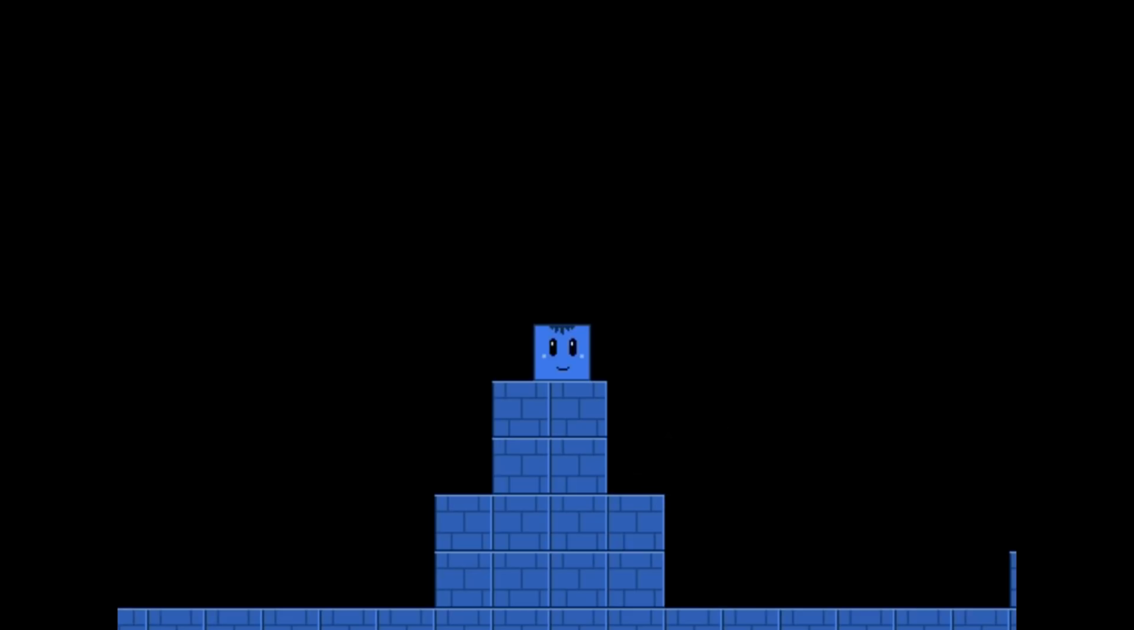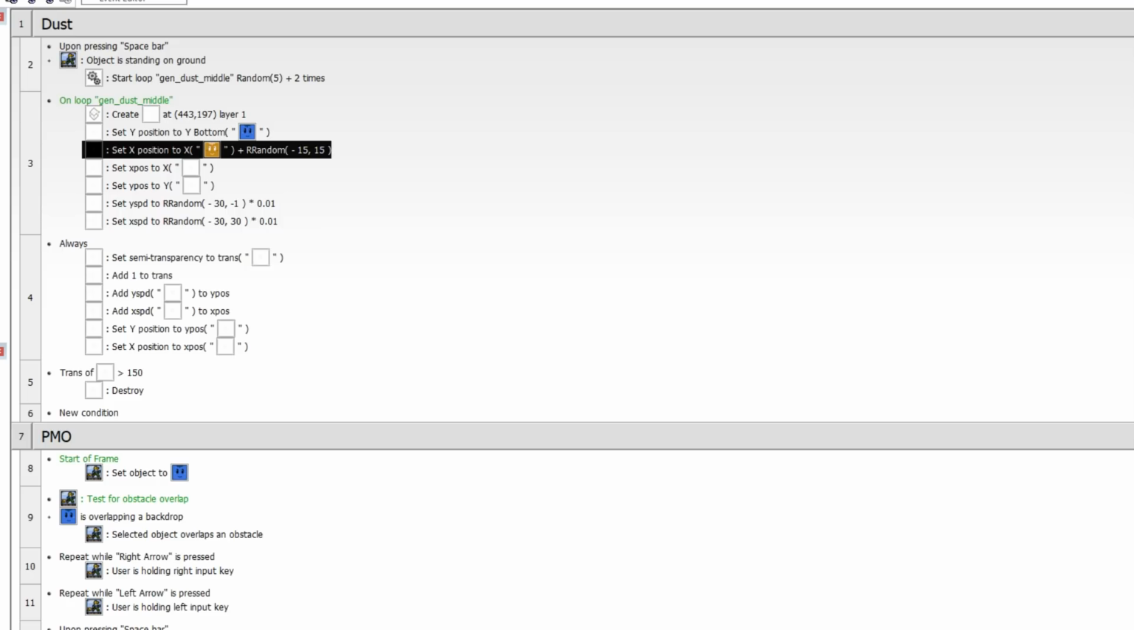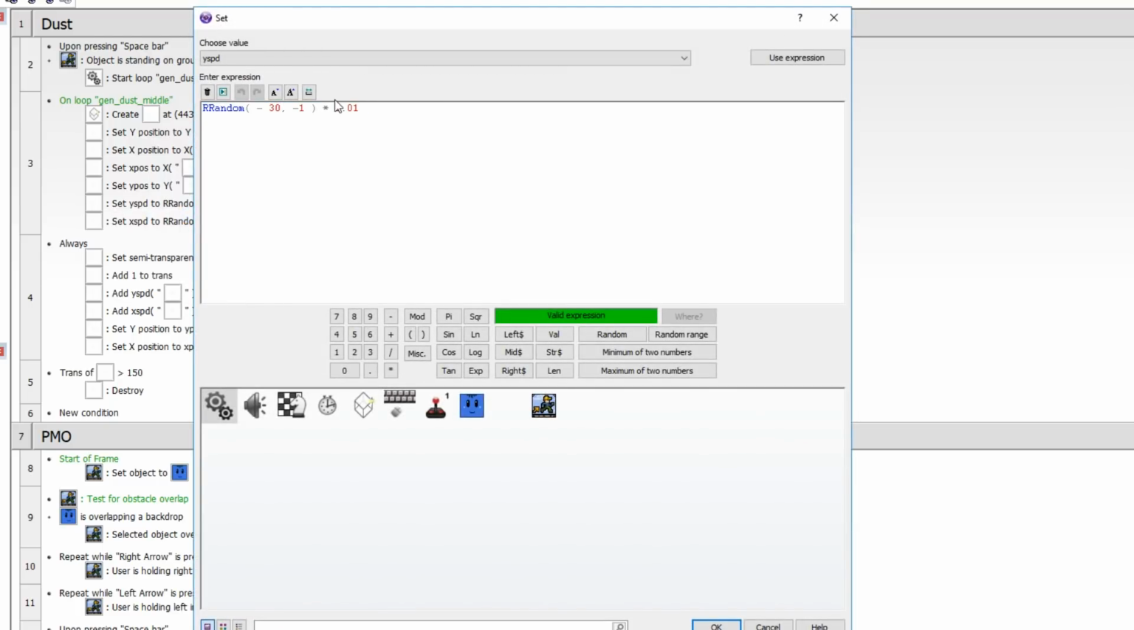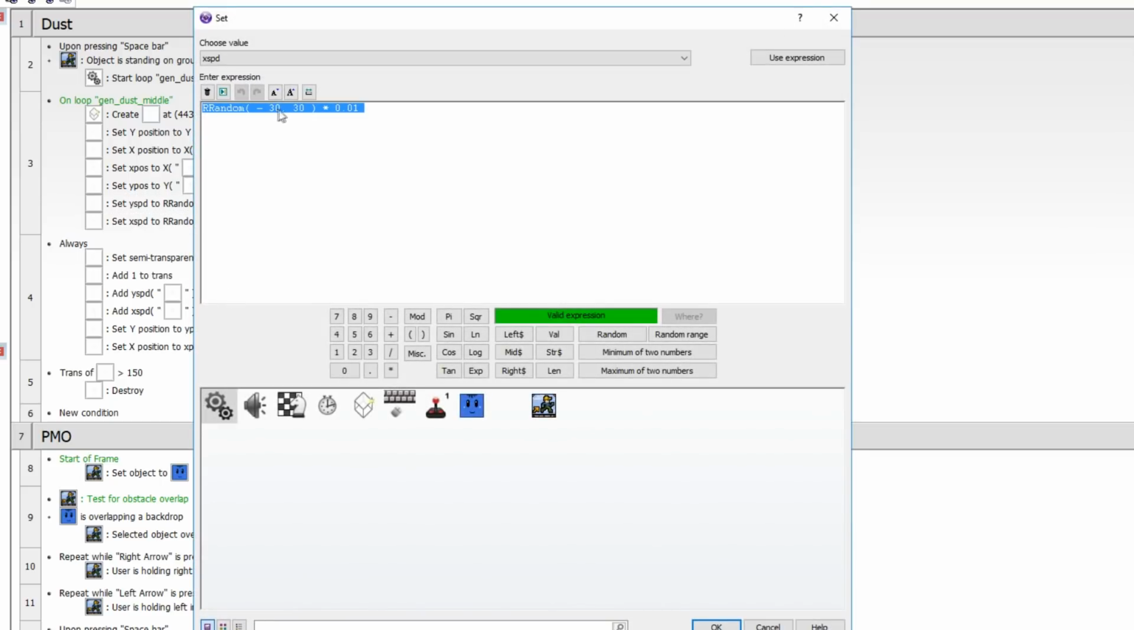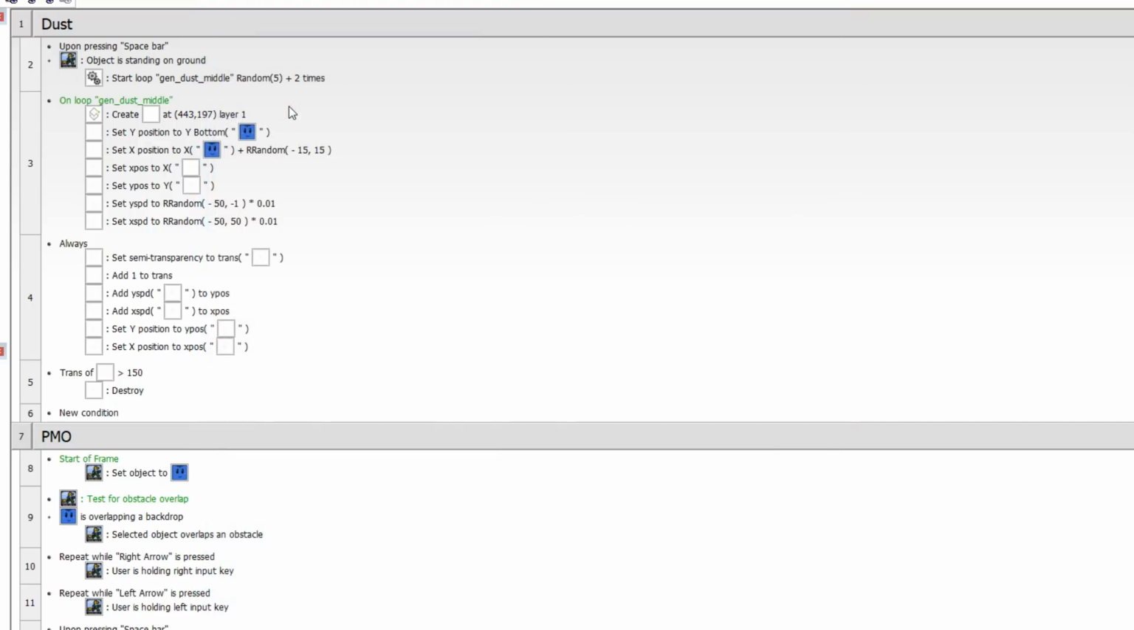Okay, I did notice that the particles are moving up a little slow, so we're going to go ahead and modify that a tad. And I'm going to do that this way. I'm going to set this to a -50 to a -1, and we're going to let this be -50 to 50. So this will give us more velocity.